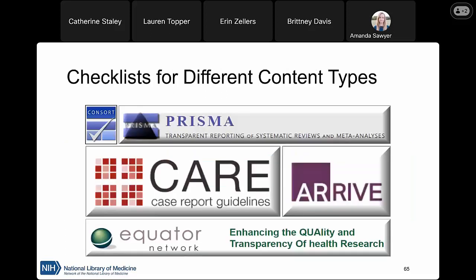The NLM refers to specific guidelines from various organizations for assessing the quality of a journal that you can also use and share with your research communities. And once again, links to these guidelines and checklists are available on your handout. So for systematic reviews and meta-analyses, refer to the PRISMA guidelines. For case reports, you can review the CARE case report guidelines. For clinical trials, refer to the CONSORT guidelines. And for animal studies, ARRIVE provides guidance.